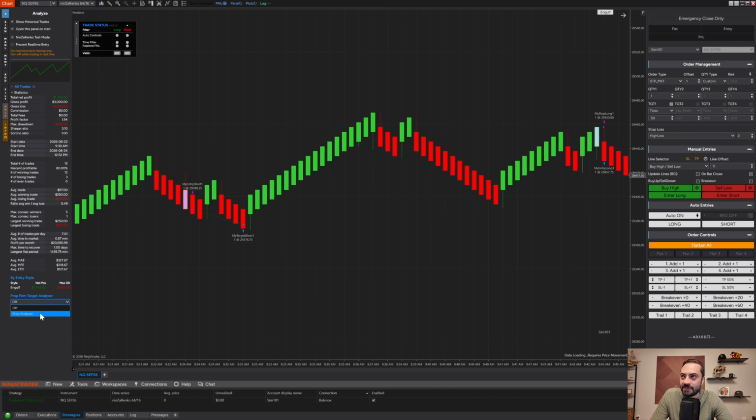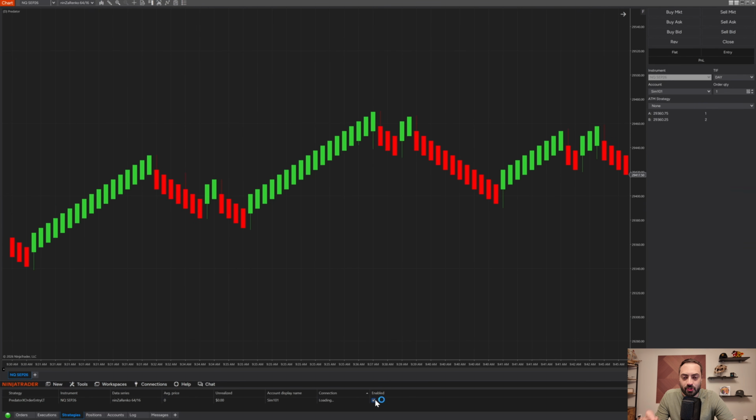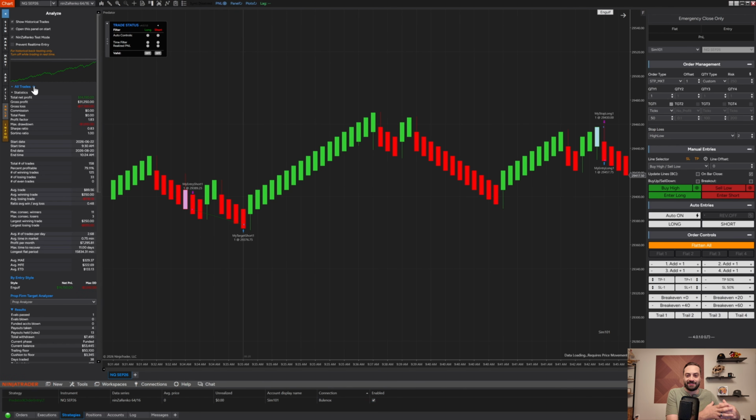So I'm going to turn this on. And whenever we use the prop firm target analyzer, I do recommend just disabling, re-enable the strategy, and it's going to help refresh everything with the prop firm target in mind. So once you re-enable, always click your refresh button. This is just going to make sure everything is current.